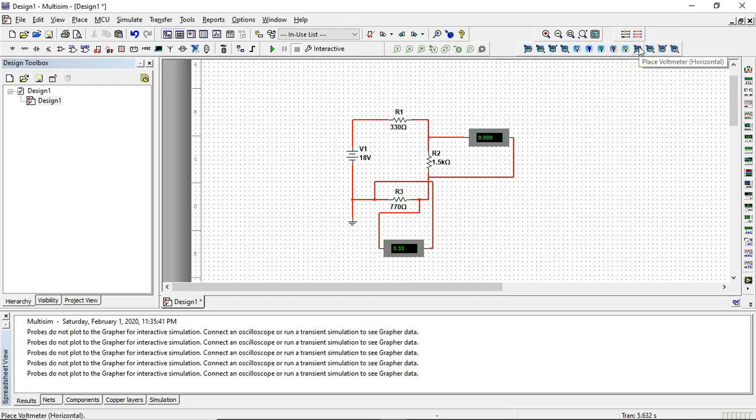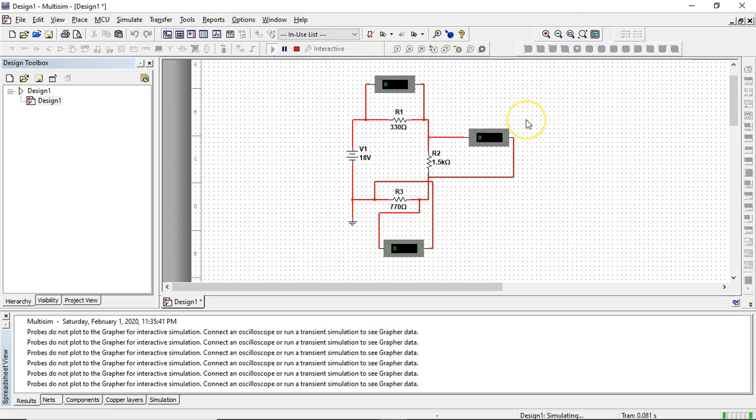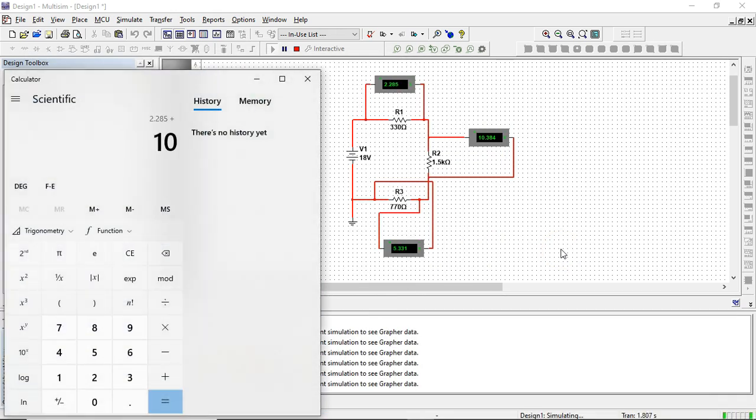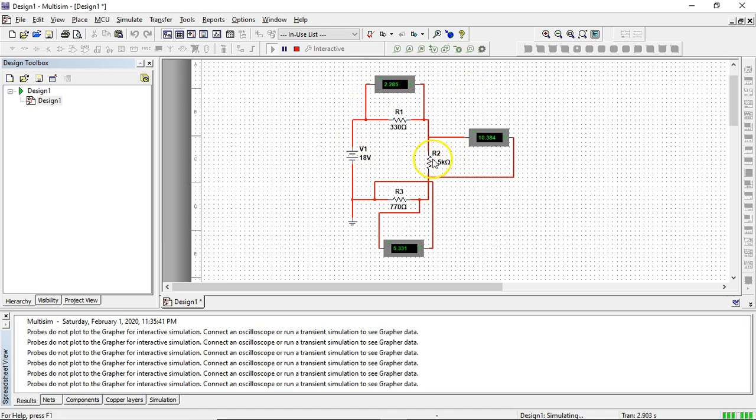I'm going to drop in one more voltmeter, positive to the positive side of our current, negative to the negative side. And now when I press play, I get 2.285 volts, 10.384 volts, and 5.331 volts. Now if I open up a calculator and I type in 2.285 plus 10.384 plus 5.331, I get 18. And I should. Remember, the sum of the voltage drops across components is equal to the voltage you start with. That's great. That's how we use voltmeters.